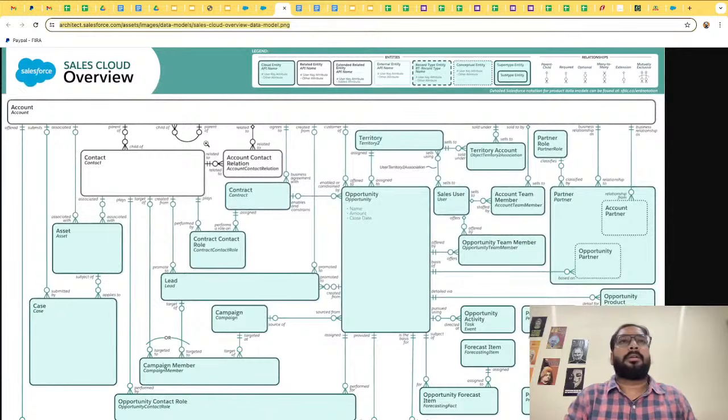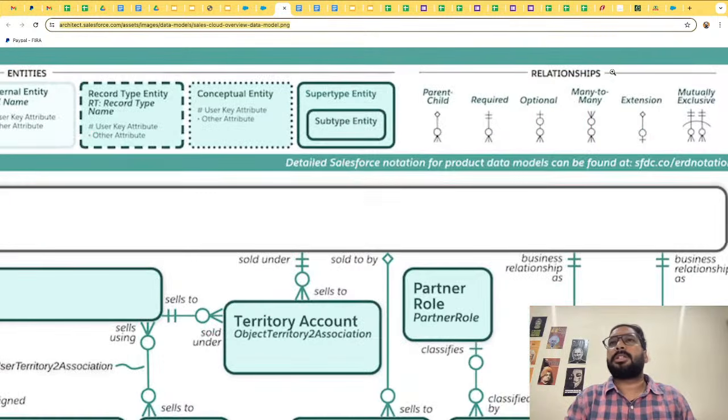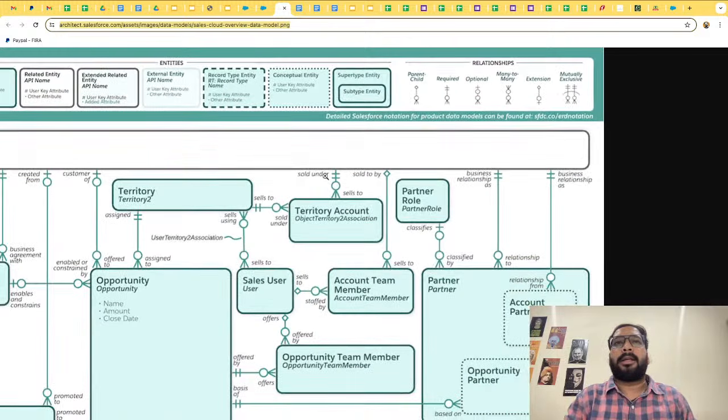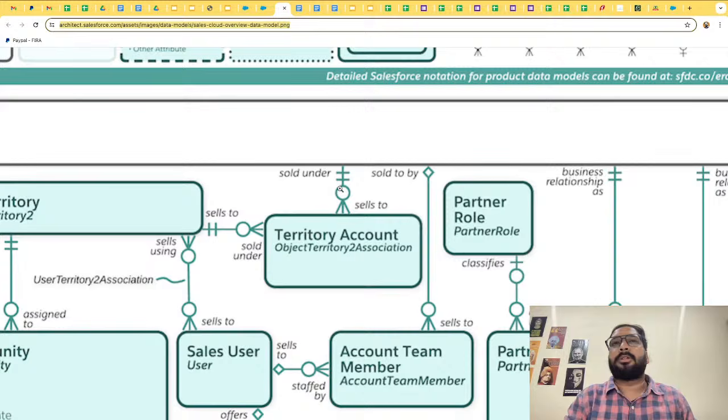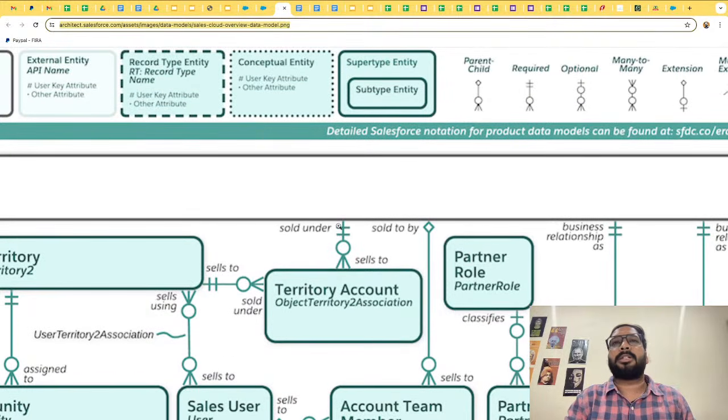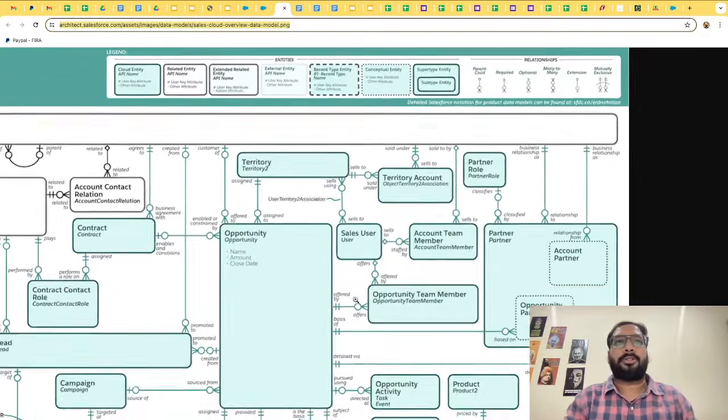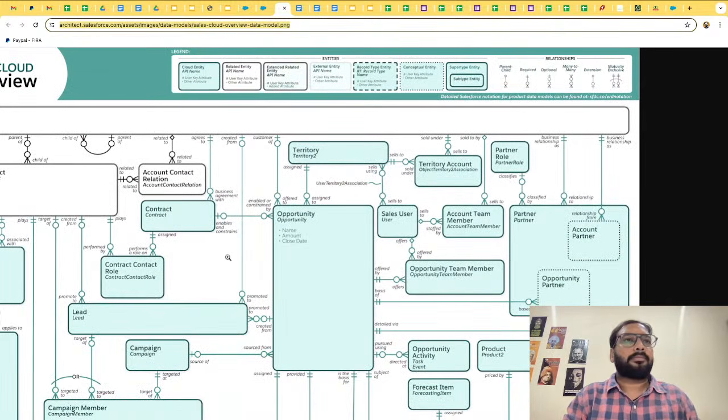Here we have some relationships as well, a few for you to remember: parent, child, required, optional, many to many. You can note these; the diagrams are available here. If I show you this one, it is a one to many relationship, and it is required. If you create any territory account, on that territory account you need to populate an account record. So that is required.